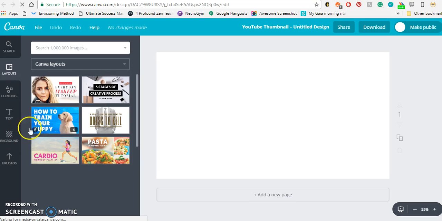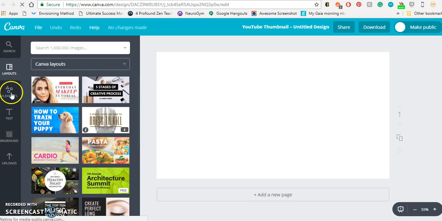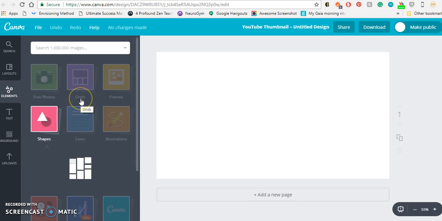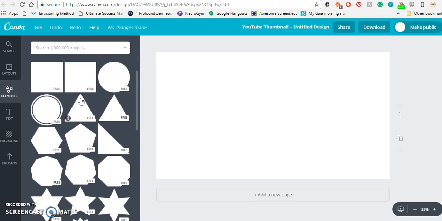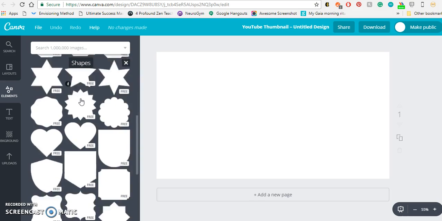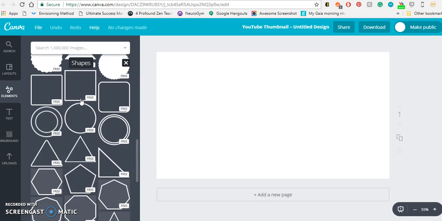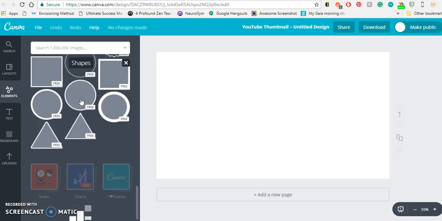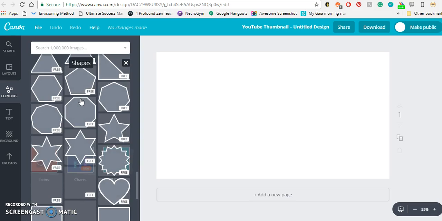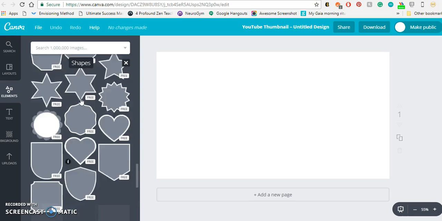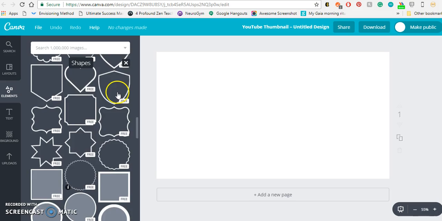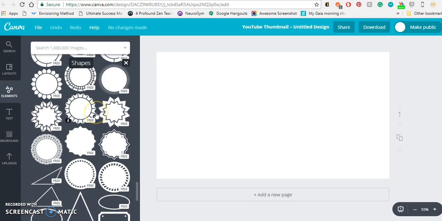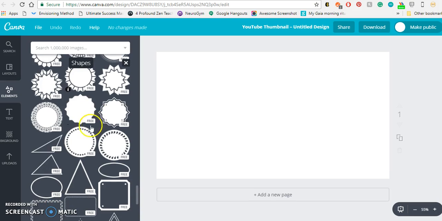Okay, so I'm just going to start here. Go to elements and then go to shapes, and as you see we've got all these different shapes down here which we can use. If we go further down, there you go, we've got outlines and different things that we can use. So you basically just pick something that will look fairly good. Down here they're a bit more intricate, so something like this maybe.